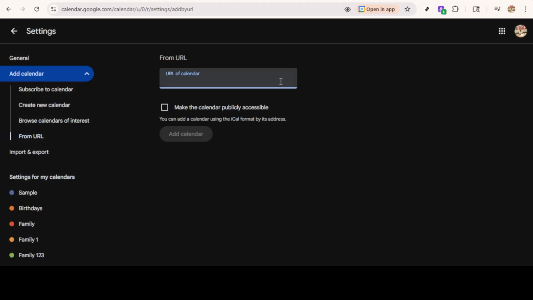Paste the Facebook events URL you copied earlier into this box. Double check that there aren't any extra spaces before or after the link, because even small typos can prevent the feed from loading. When the URL looks good, click Add Calendar.